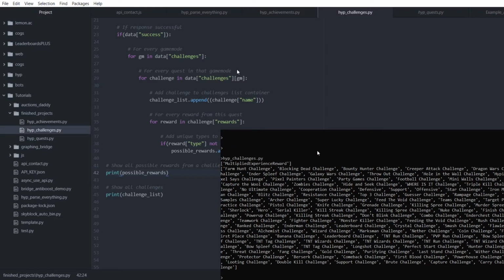So as you can see, the top array here, there's actually only one reward, and this is the multiplied experience reward. There's no other reward you can get from challenges. There's only one reward you can get from any challenge on Hypixel currently, and it is the multiplied experience reward object. And then here, you can find a full list of every single challenge that you can currently find and complete, I guess, on Hypixel network. Anyway, this is just a short video explaining how all this worked.